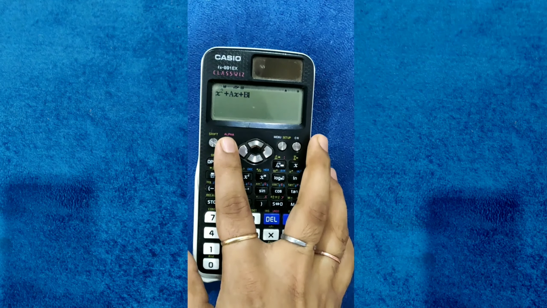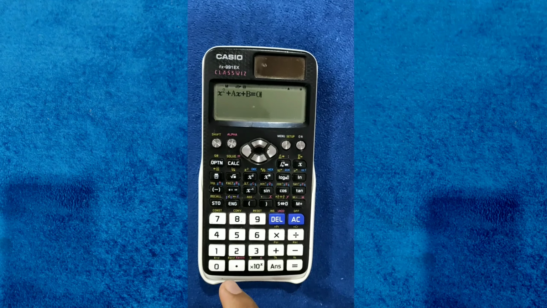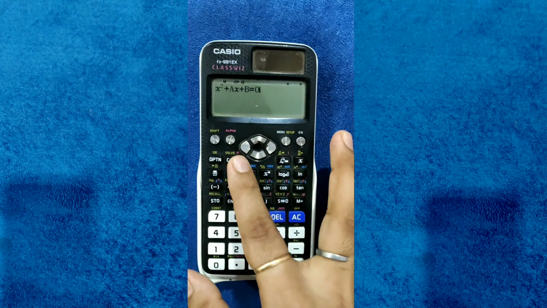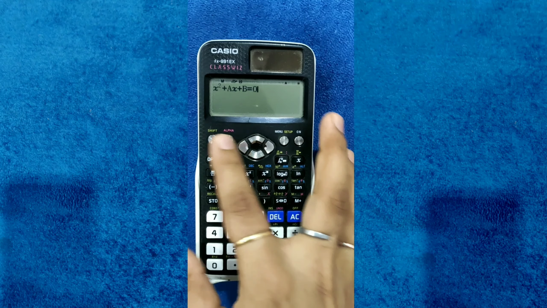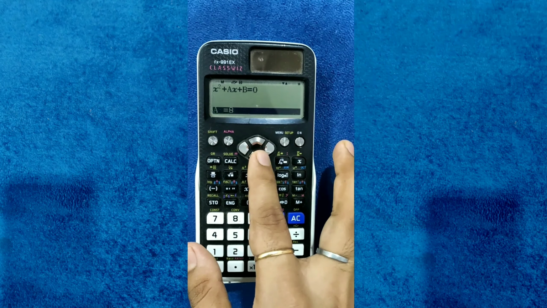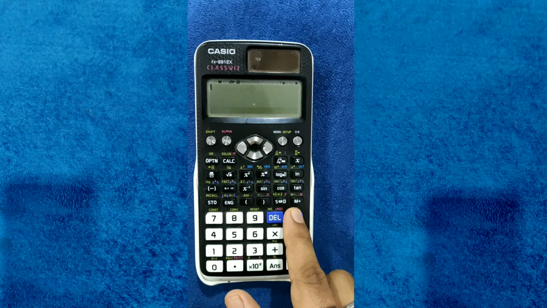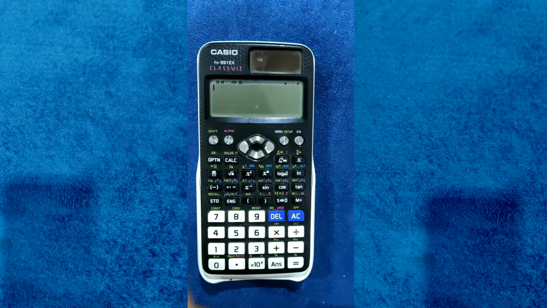So, you have to define the equal by pressing alpha and then equals 0. Yeah, you can see in the video, else it will show 0. Just remember, you need to define the value of a and b as constants. So how you can do it, I will show you.